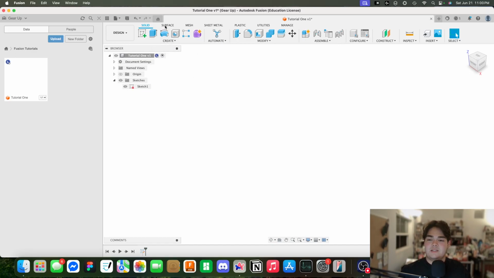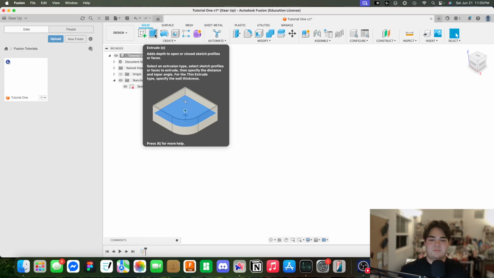All right, next tab that we'll touch a lot is going to be the Solids tab. So this is where you'll take your 2D shapes and make them 3D.